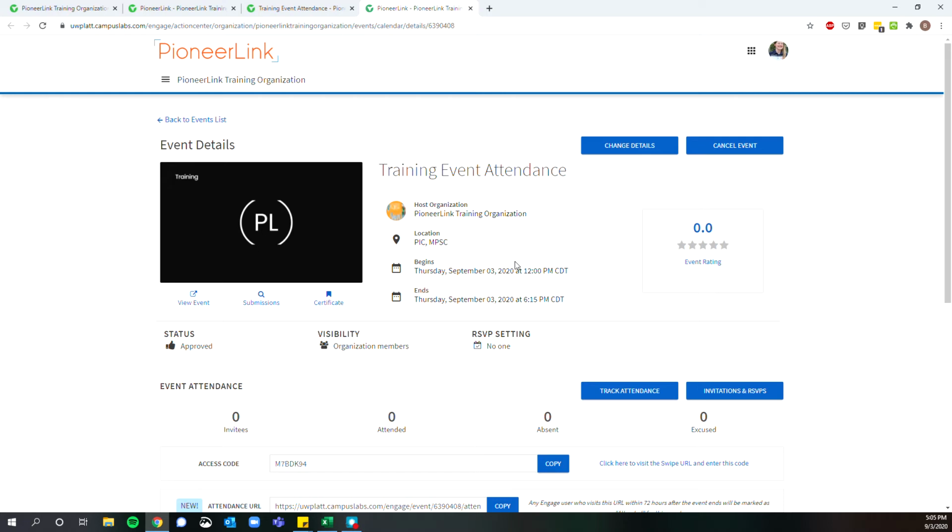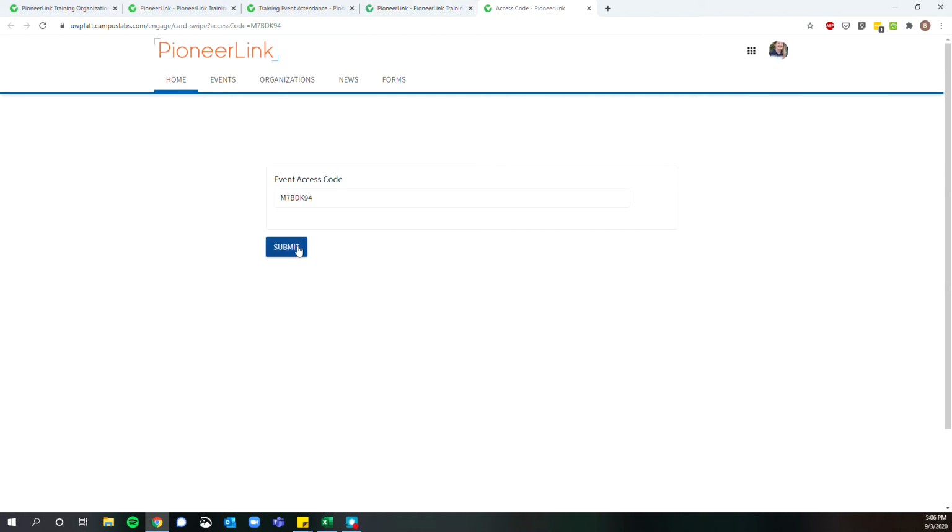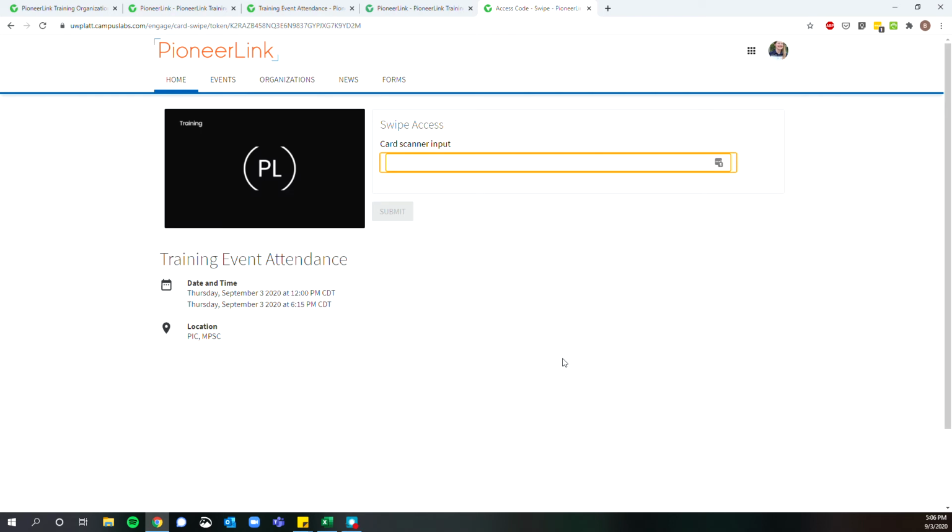For the first method, I'm going to be talking about how to swipe in attendance as if the event is currently ongoing. You would click Track Attendance right here. Then you can either click Copy for this code and go to the URL uwplat.campuslabs.com/engage/swipe and type in that code, or click the hyperlink they've provided to the right of that access code. Click Submit, and you're ready to begin swiping once you plug in the campus card swipers that you can borrow from the Pioneer Involvement Center.